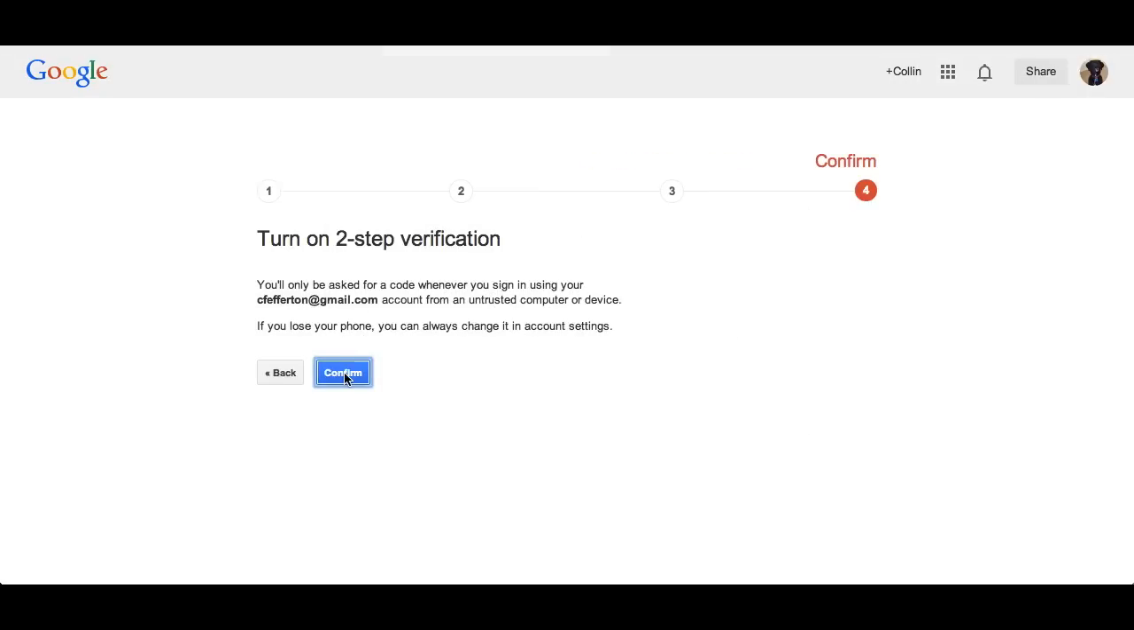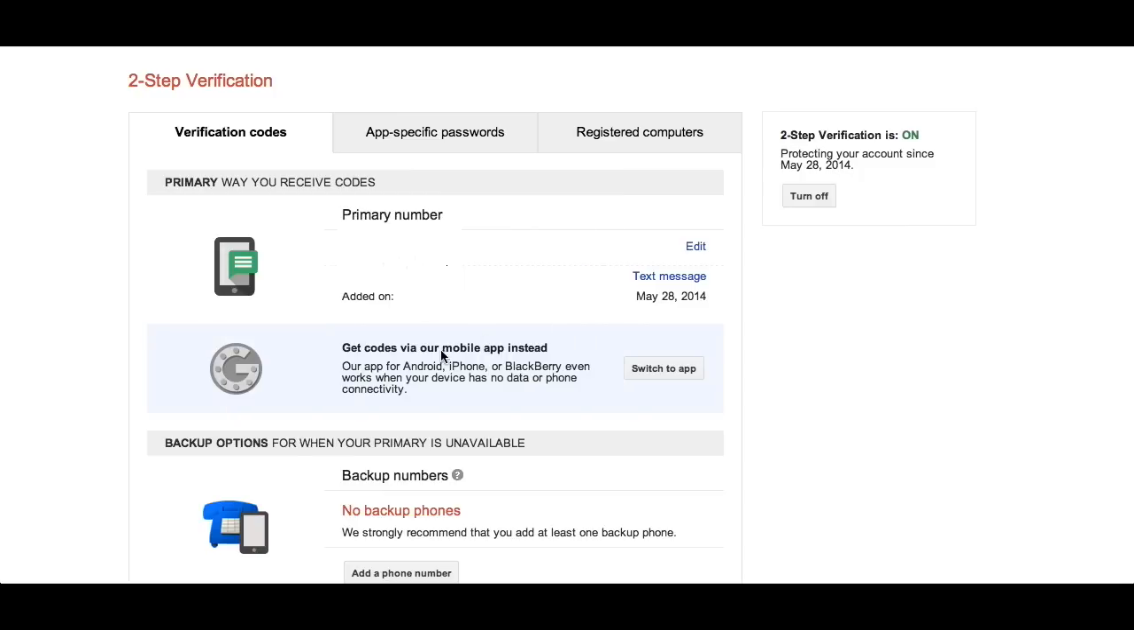Once you've made that decision, you can go ahead and confirm. From here, you can choose if you'd like to get codes through their mobile app. What this basically means is that instead of having a code sent via SMS to your mobile device, you can log on to your Gmail or Google application on your mobile phone and have that application generate the codes itself. This works for Android, iPhone, and BlackBerry devices, and you don't necessarily have to be connected to the internet or have a phone or data connection to generate these codes.